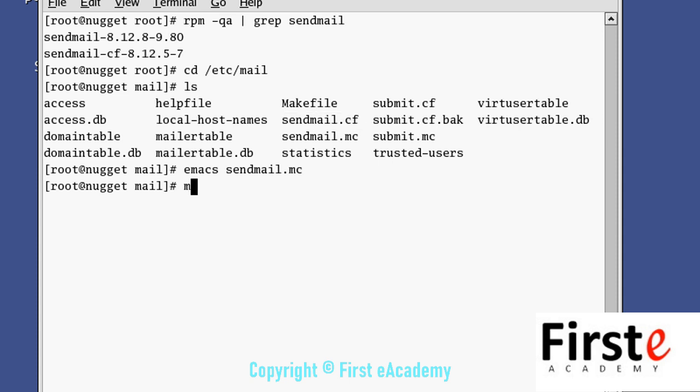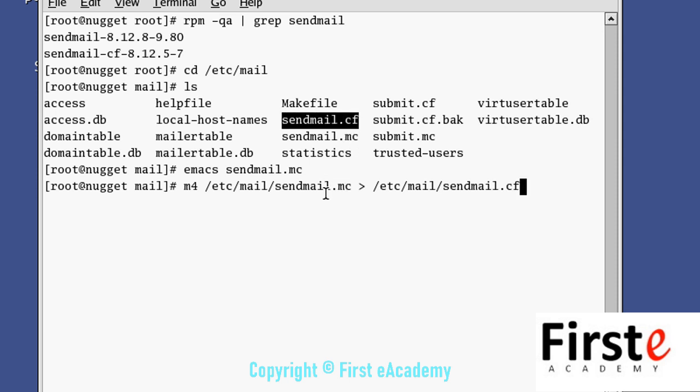And then you would use the M4, which actually runs the macro, and you would say /etc/mail/sendmail.mc, and then you'd pipe the output of that into /etc/mail/sendmail.cf. Okay, so once you've made the backup of the file and you've changed the macro file, then you run this M4 command just like this, and that's going to look through the macro and create a brand new configuration file based on the changes you made in the macro. Okay, so that's the basic way that this works.